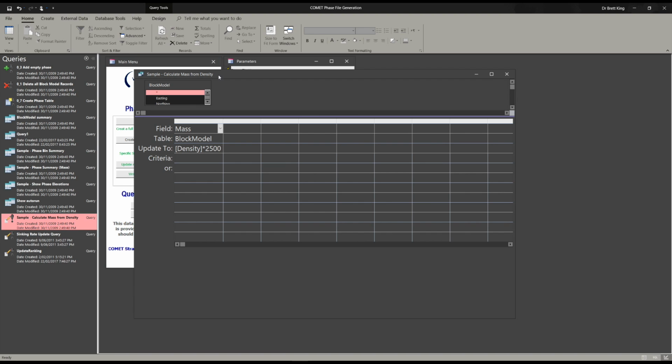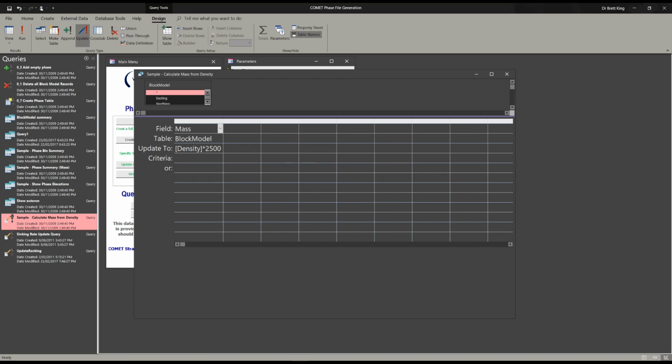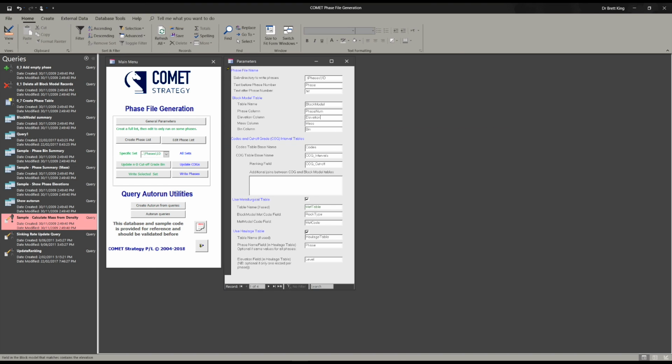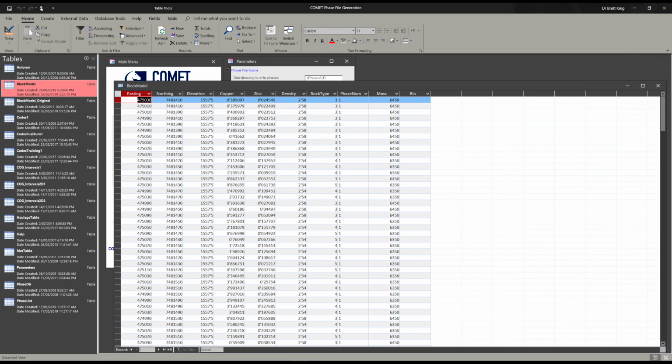So to run this, we go to the design options and click run. It says I'm about to update 20,768 rows. That's actually how many rows in total I have in the block model. I'm going to close this down now, go back to my tables and have a look at my block model. And now you'll notice the mass column has been populated.